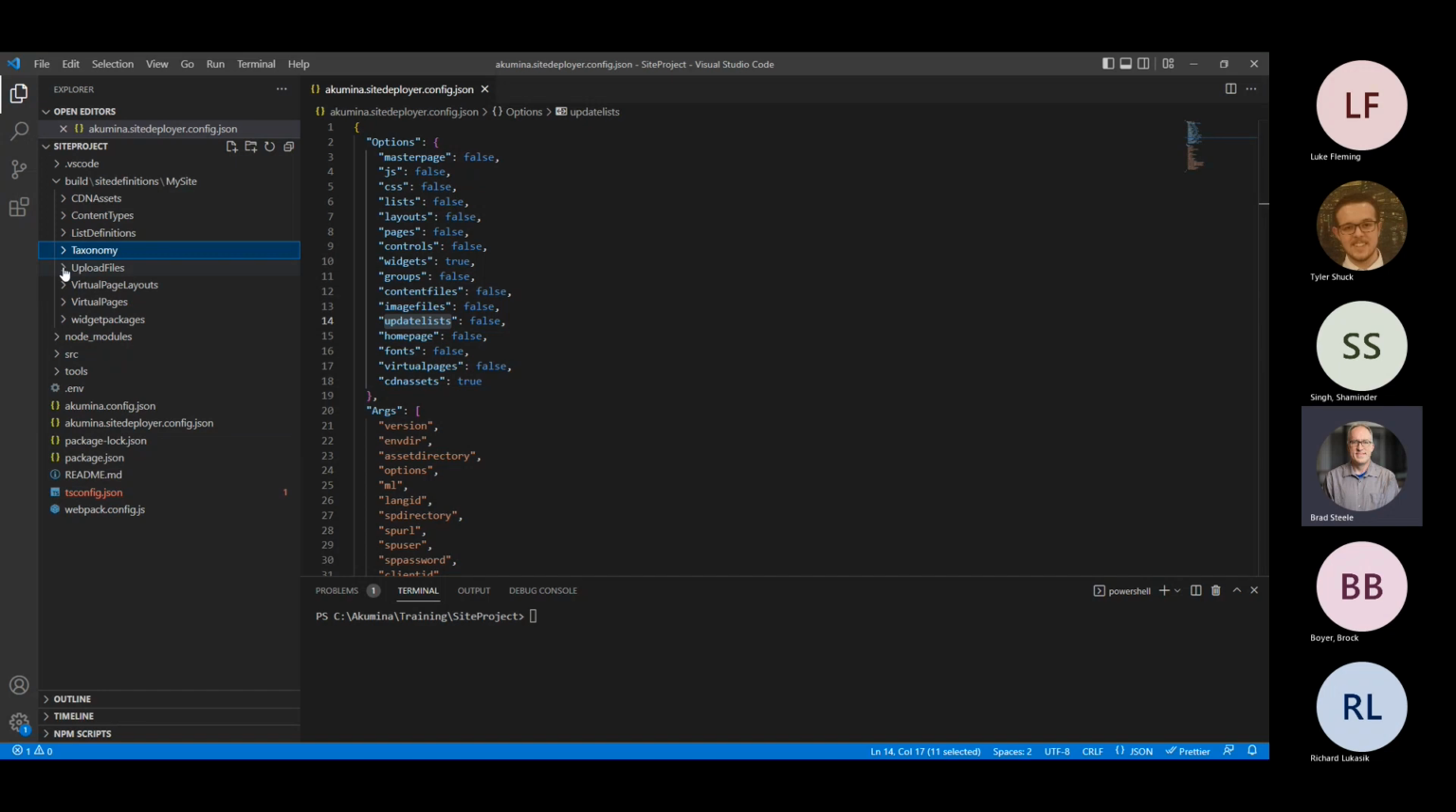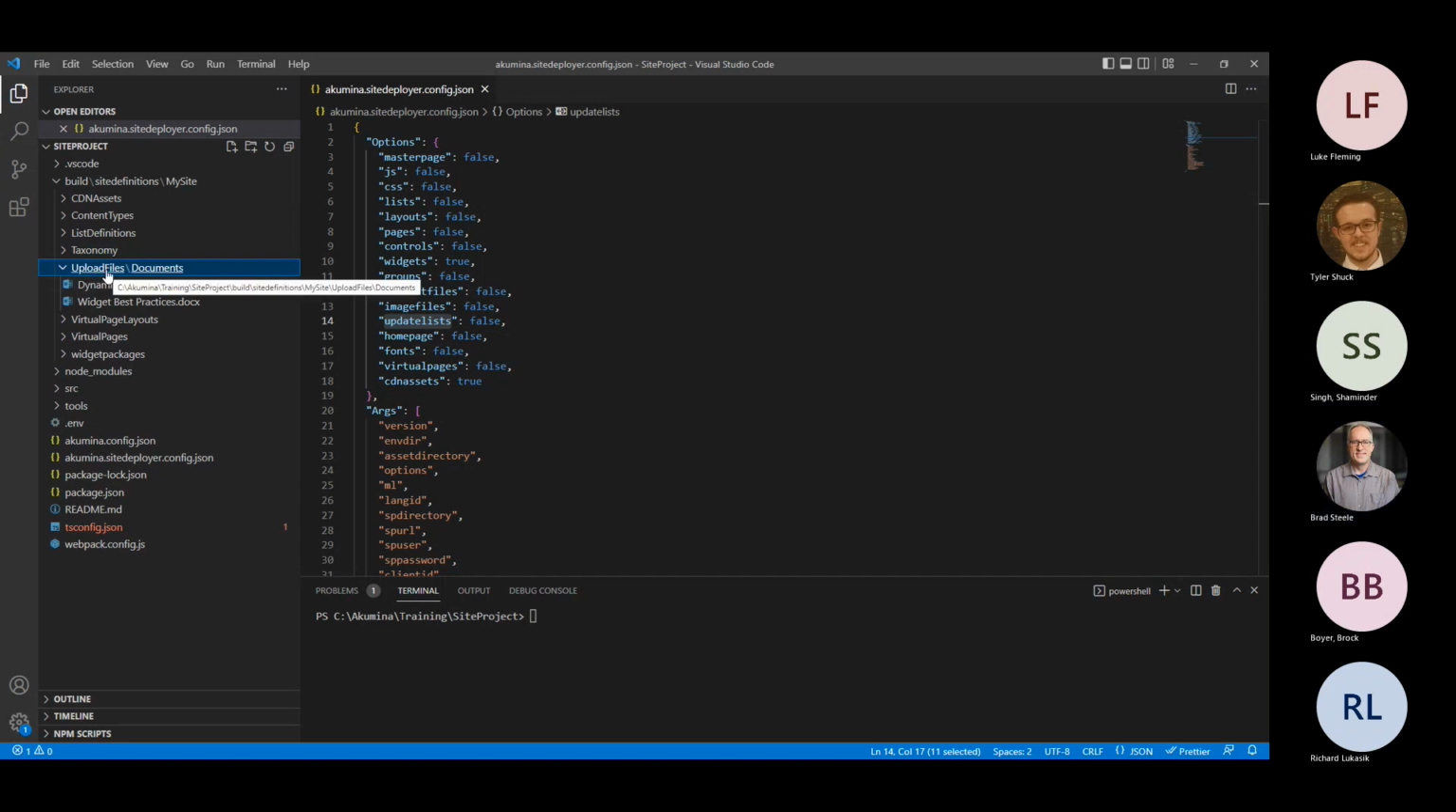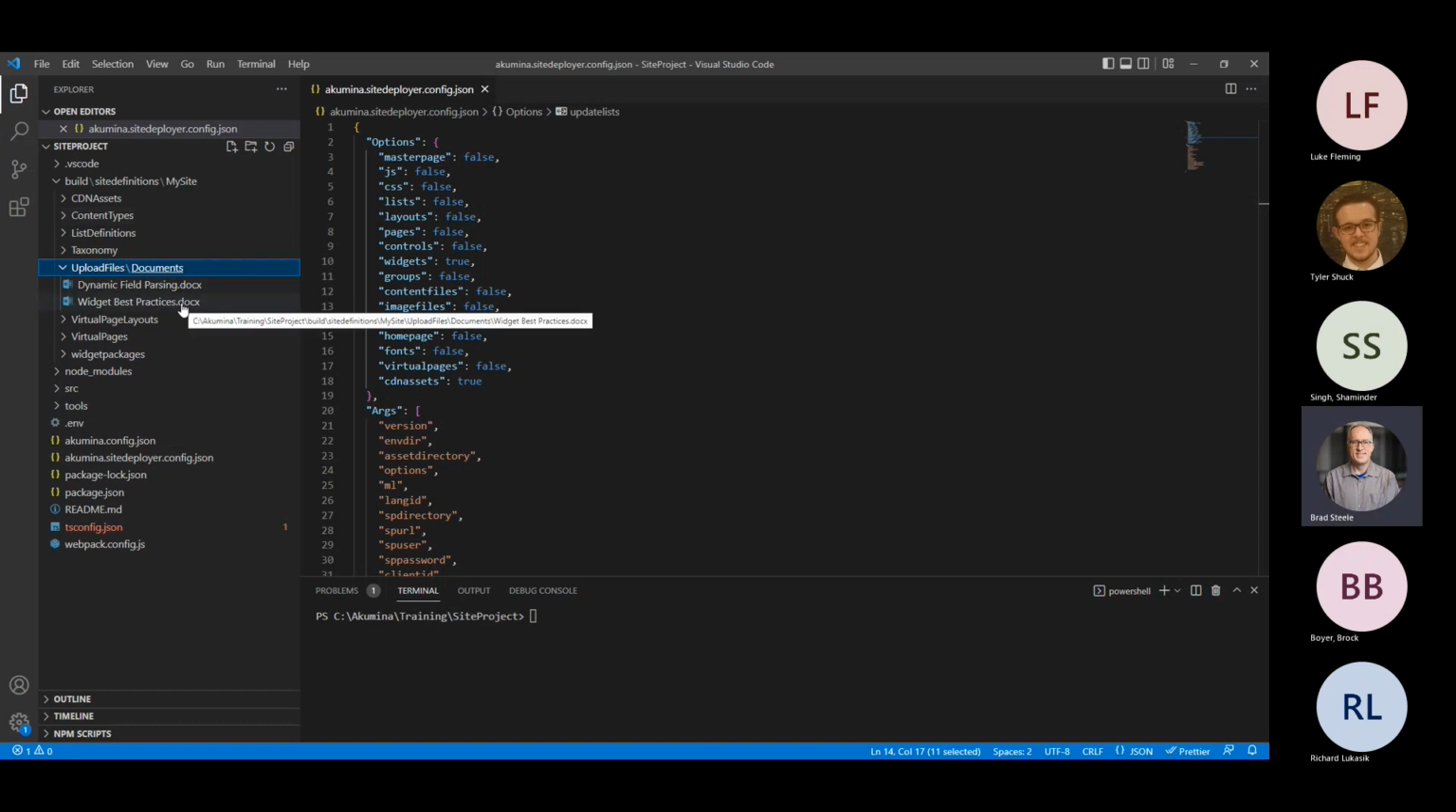If you want to upload files into a SharePoint library, we have the upload files option. In here, you need a folder with the same name as your library. The library does have to exist, and then any files or folders that you want to deploy into that library. So upload files contains folders that match the names of your libraries and the files that go in them. We'll see more about that.